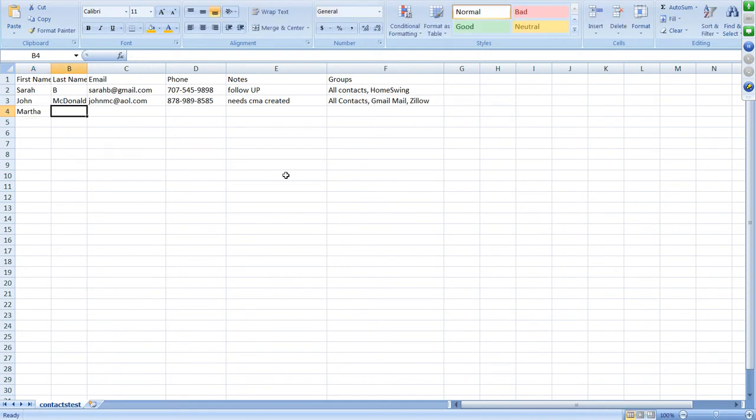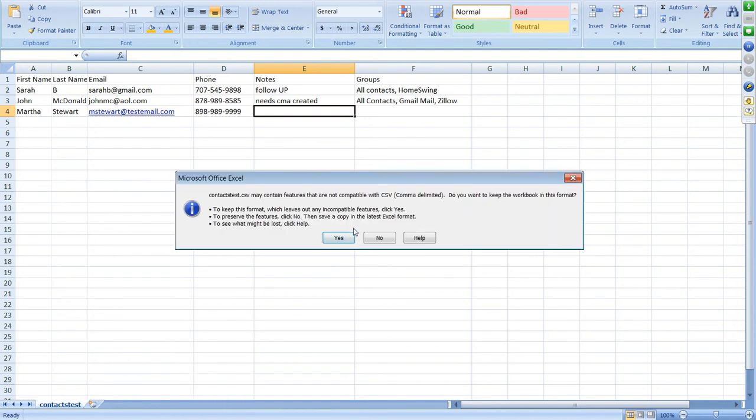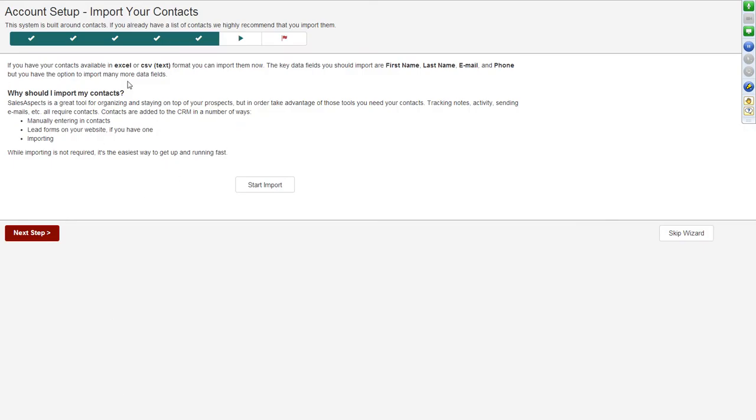Martha, and then you're going to get phone numbers. I'm not going to put any notes or contacts in that one. Then I'm going to hit save. You can see here at the bottom I have the file saved again as contact test. I'm going to go ahead and close that. And then I'm going to go back to SalesAspects contact import so that I can show you the import process.